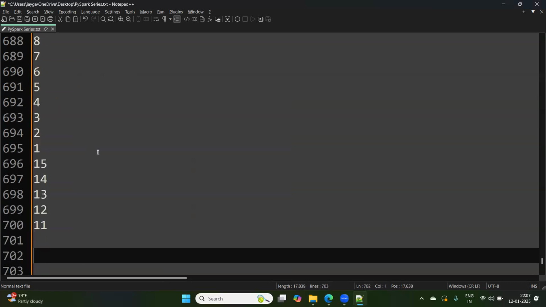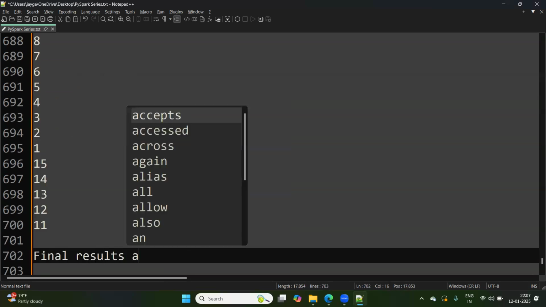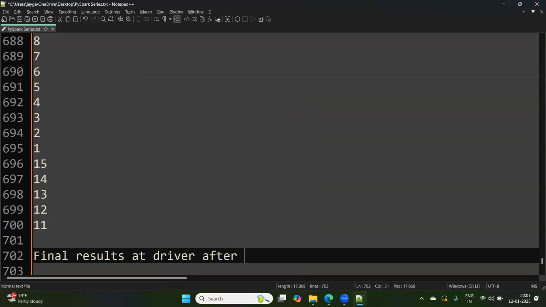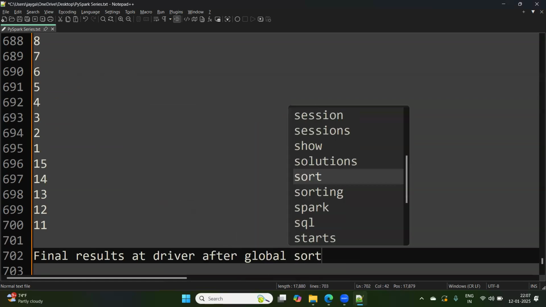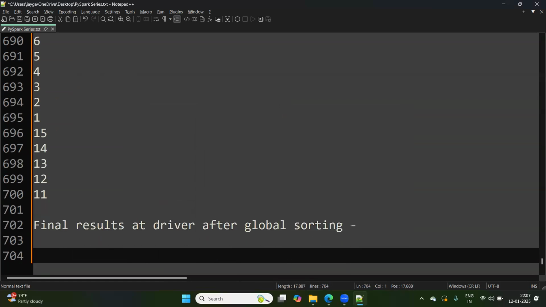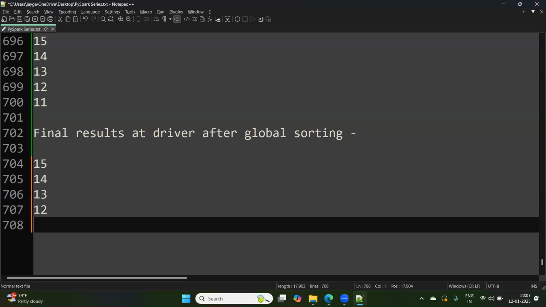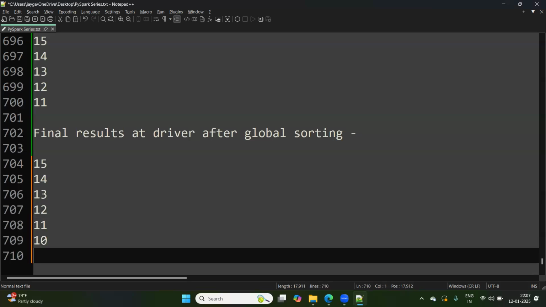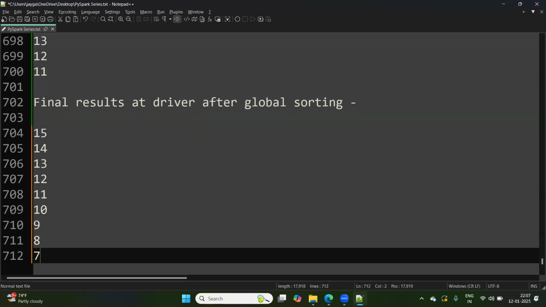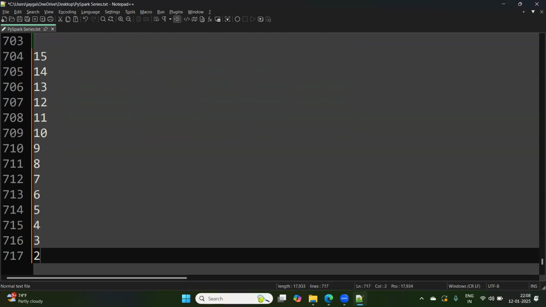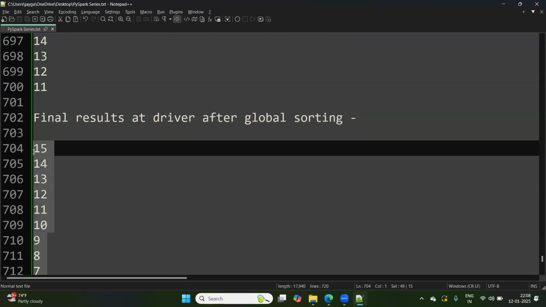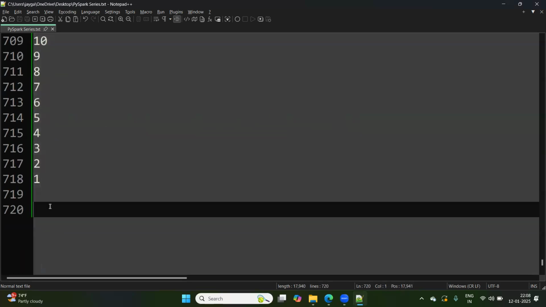Now what will it do? Final results at the driver after global sorting: at the driver also it will do sorting. 15, 14, 13, 12, 11, 10, 9, 8, 7, 6, 5, 4, 3, 2, 1. And then these final results will be sent. So that is what happens at order by.